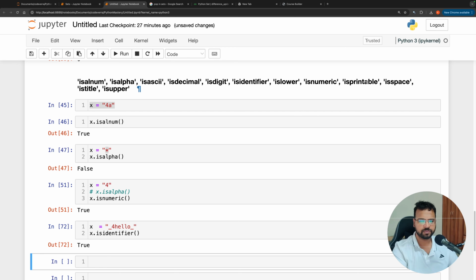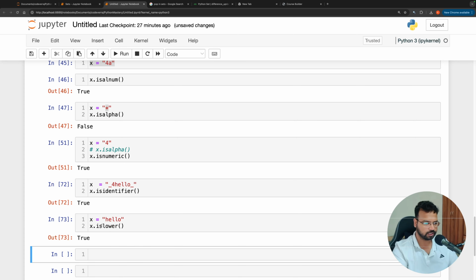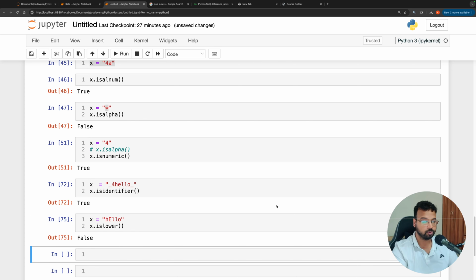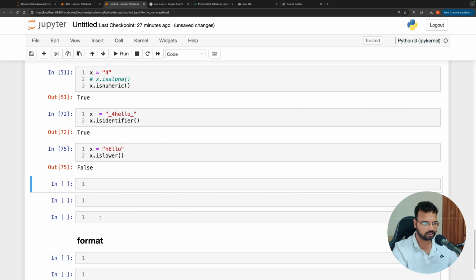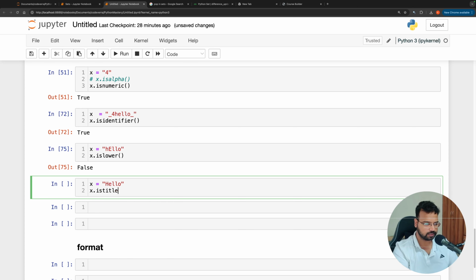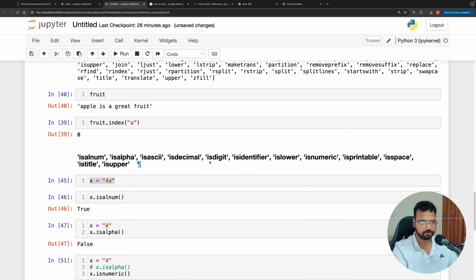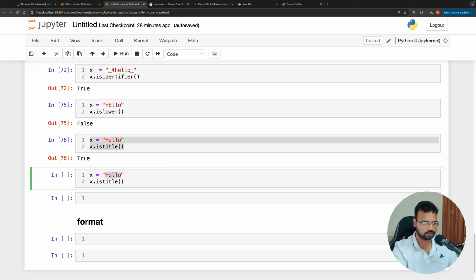And then we have islower. islower is just to check whether, for example, if I have x equal to hello, and I say x.islower(), whether it is in lower case or not. And if I make it capital H, then it says False. Okay, so islower checks whether a text is completely in lowercase or not. And we have isprintable, isspace, istitle, and isupper. So istitle and isupper are again very similar. istitle checks whether something is in title case or not. So if I say x is Hello, and I say x.istitle(), it says True because it is in title case, the first character is capital. And similarly we have isupper, which is for checking whether something is in uppercase or not.